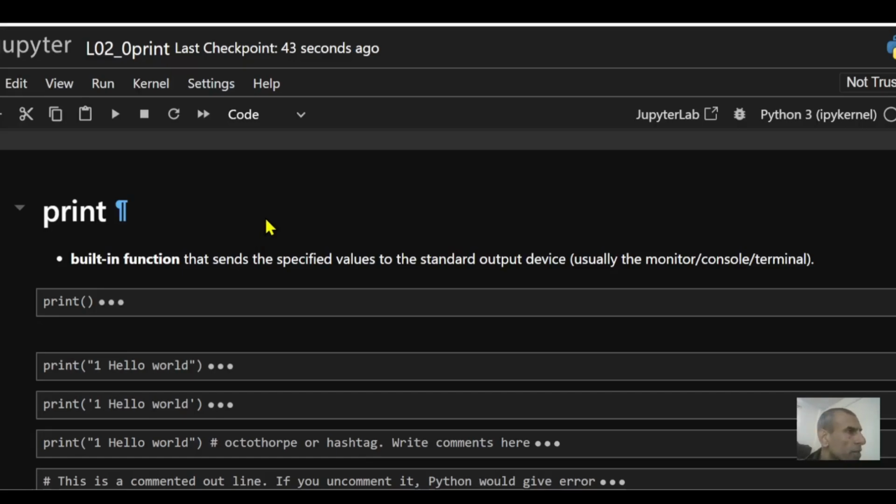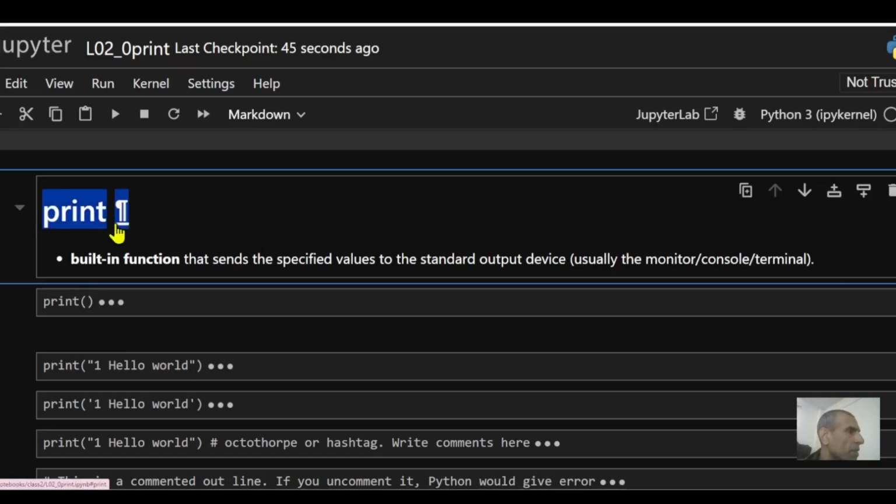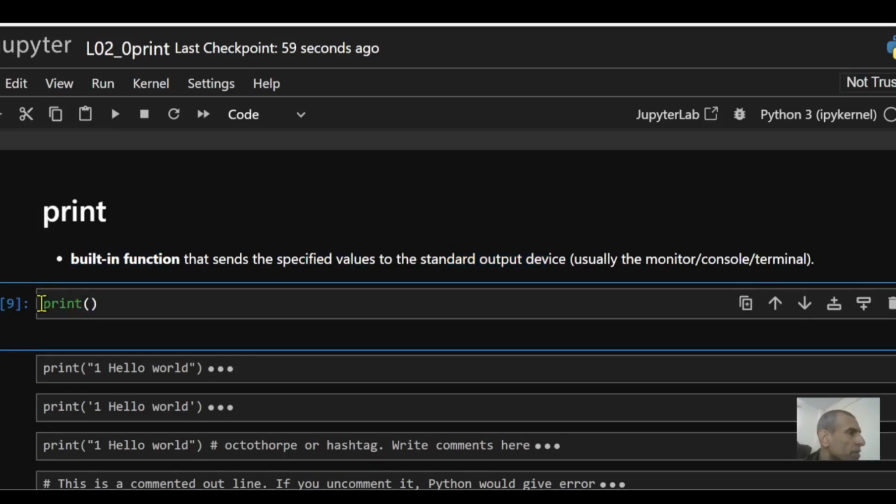Hello students. In this session we're going to be talking about the print statement. Print is a built-in function, and what it does is print specified values. It prints stuff to your standard output device, in other words, to your monitor. So how do we use print? Well, that's simple. Just type print.